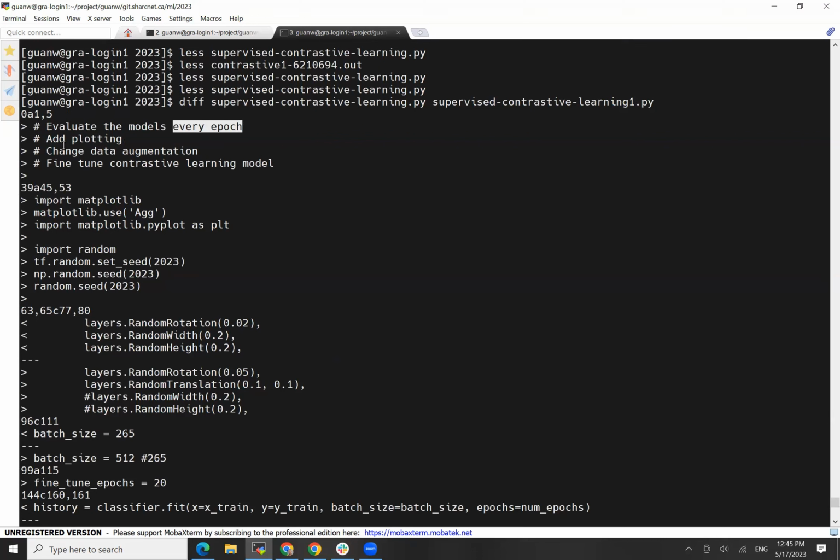I also add some plotting. I will show the plotting, and I changed the data augmentation a little bit. The previous one, you see, you change the width and height randomly, but sometimes I wonder if it becomes bigger than 32 by 32, what will happen? I'm not so sure. So here, what I do is I comment out the random width and height.